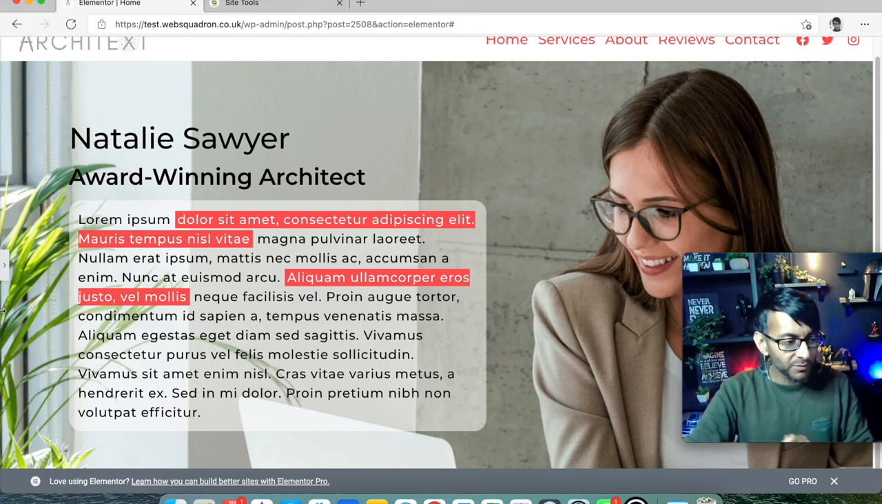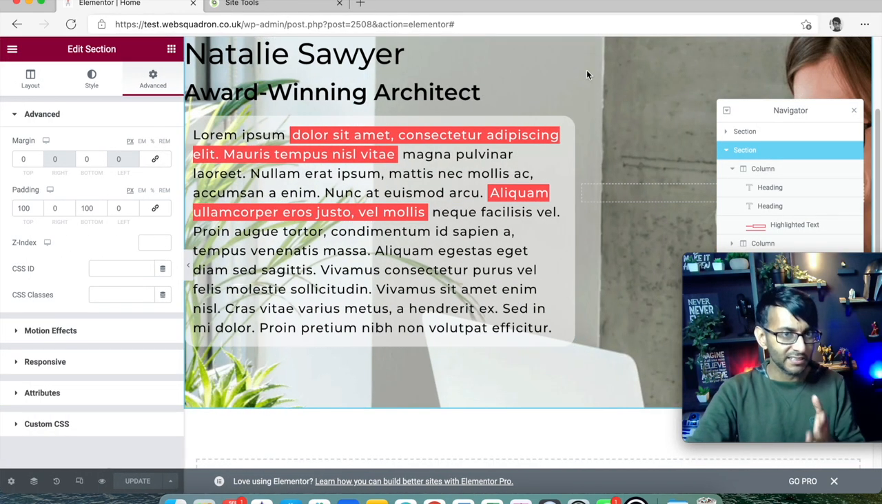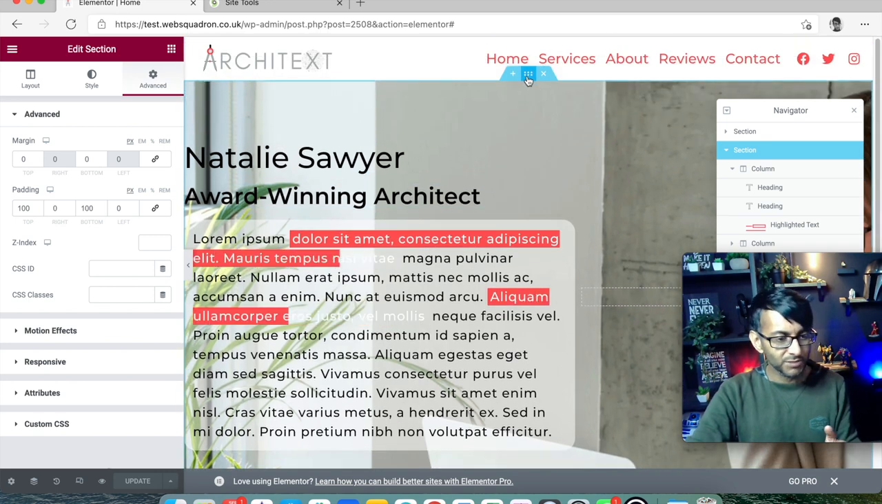Now, we can play around with the placement. By the way, her name is not Natalie, okay? It's just a name that just came to mind.